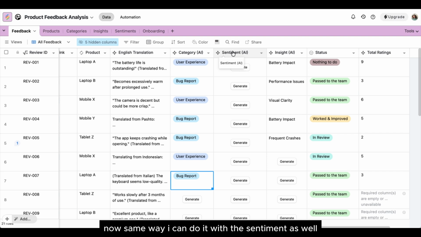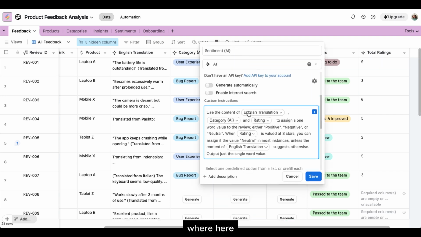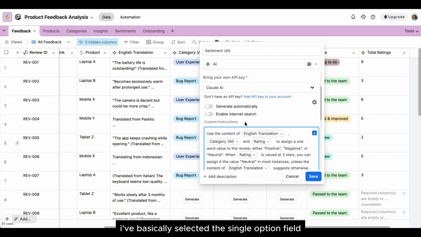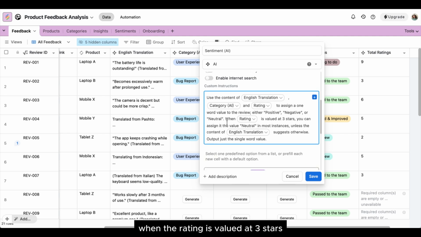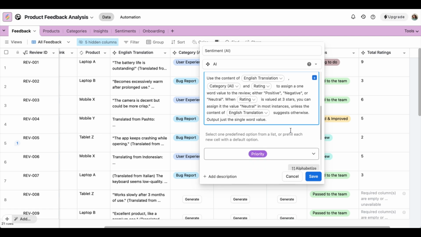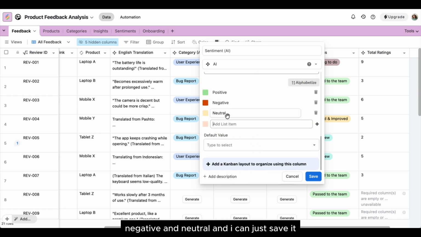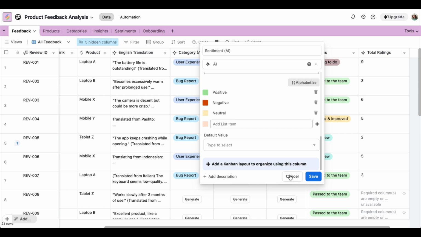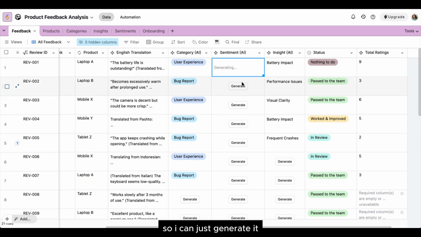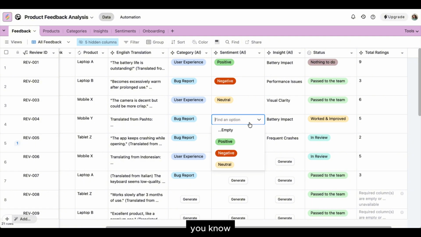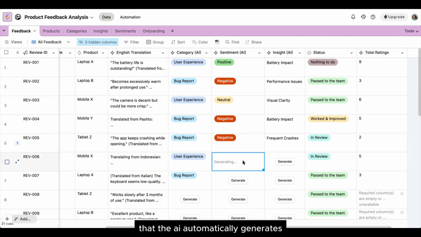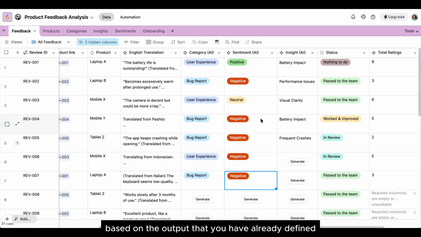Now, same way I can do it with the sentiment as well, where here I've basically selected the single option field. So based on the content of the English translation and the category and the rating, assign either positive, negative, or neutral. When the rating is valued at 3 stars, you can assign neutral unless suggested otherwise. So I've already added positive, negative, and neutral, and I can just save it since I've already saved it. So I can just generate it. So I can see that the AI automatically generates the sentiments as well.